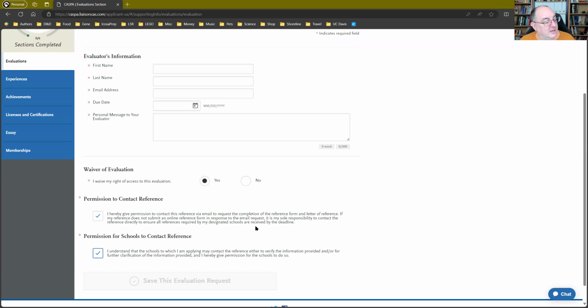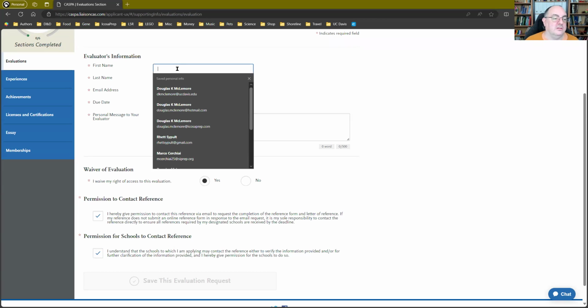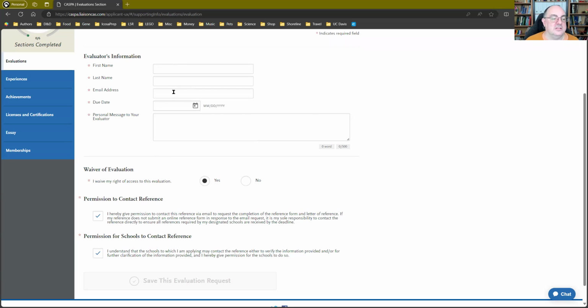How does it work for a committee letter? So with a committee letter, you set them up as the recommender. You would talk to whoever does the committee letter, and they'll give you the information to put in here. Like, what's the first name? What's the last name? What's the email address that you should be putting in here?